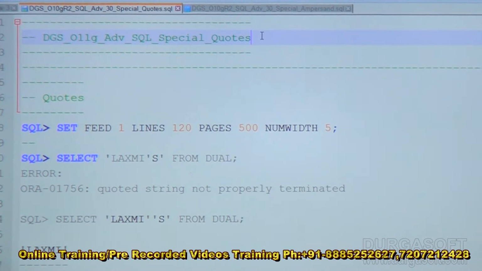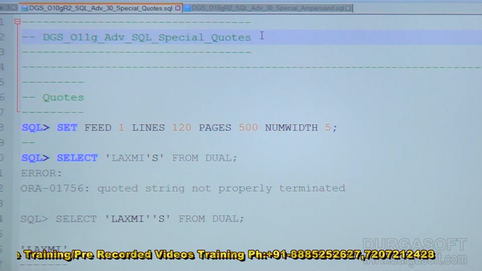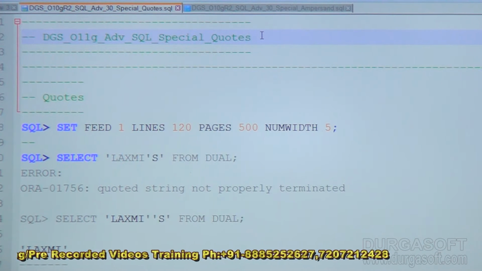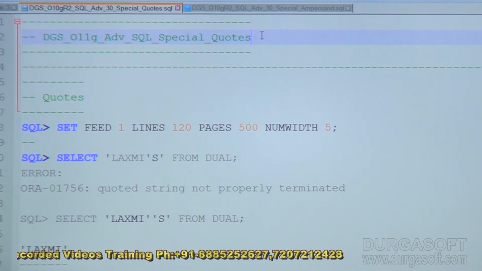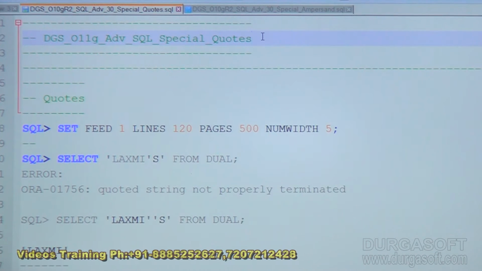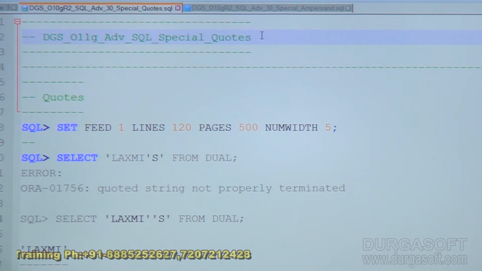Hi, now we will discuss a special topic on quotes, the single quotes. How to work with single quotes in Oracle database, either in SQL or PL/SQL. So, how do we display the single quotes as output?